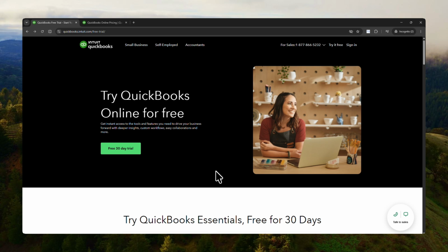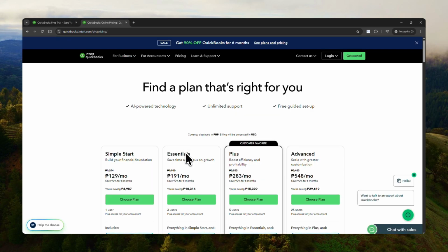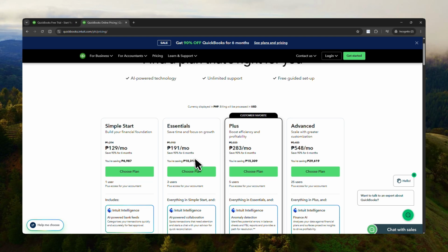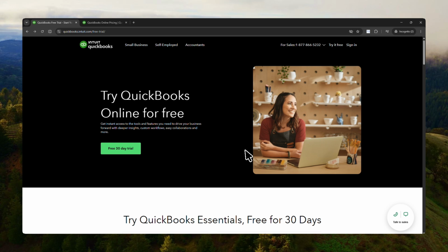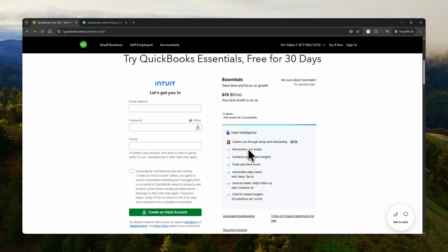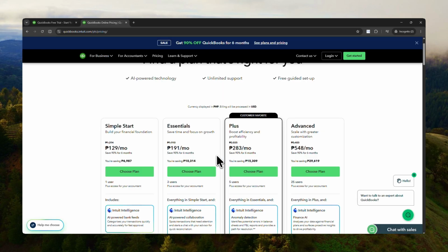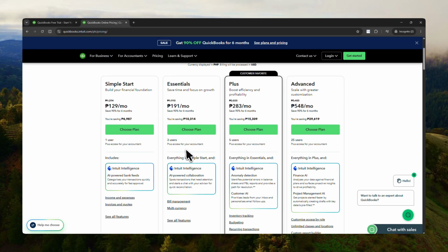Begin by going to the official QuickBooks Online website. Once you're there, you'll see the option to either start a 30-day free trial or purchase a subscription plan right away. Which option you choose depends on what you need. If you want to explore the platform first and get familiar with the features before committing, the free trial is a great option. If you already know which plan fits your business and you're ready to begin using it long-term, then you can go ahead and choose a paid subscription.